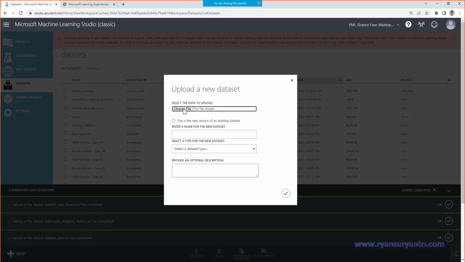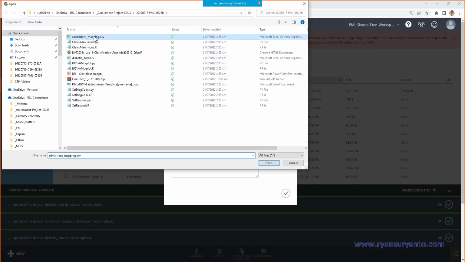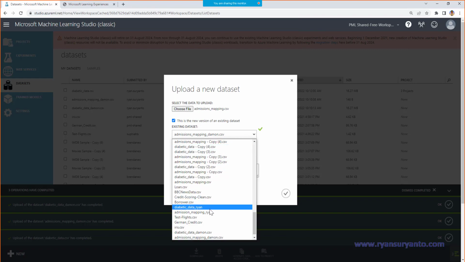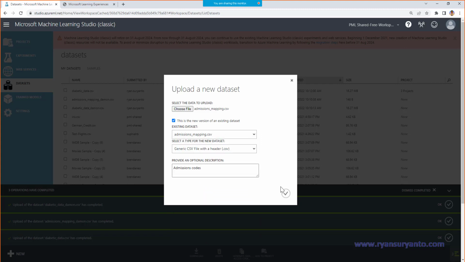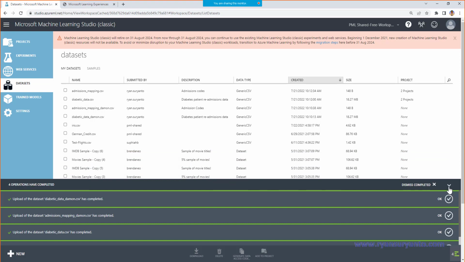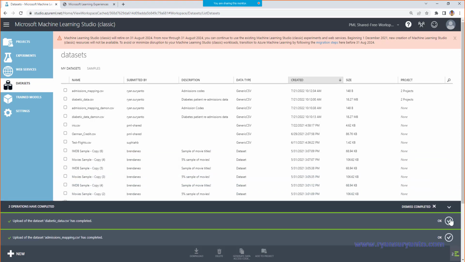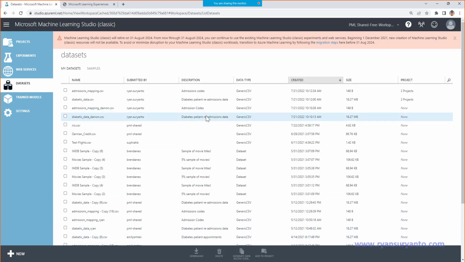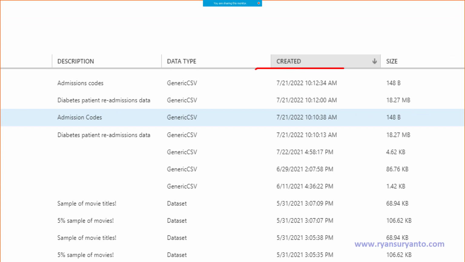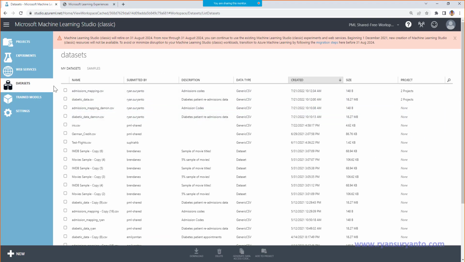So admission mapping, I just replace the admission mapping. This one, to replace. If you have already uploaded, you don't have to follow me. This is only for the initial task. So you see here I have already uploaded the two data sets. This is today's date. So two data sets are already uploaded.